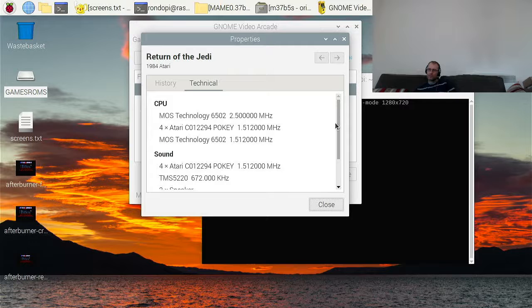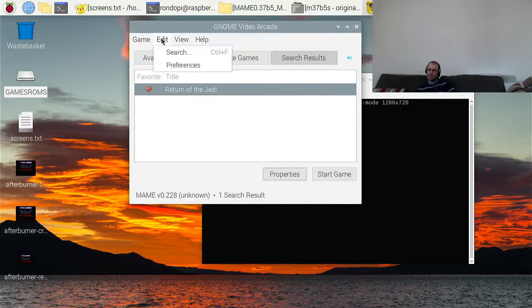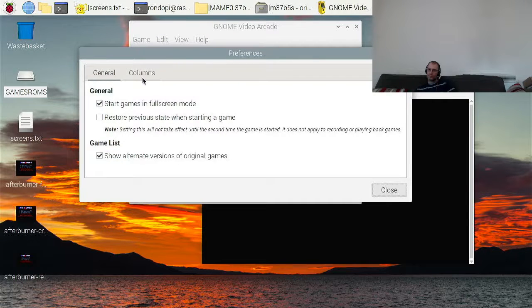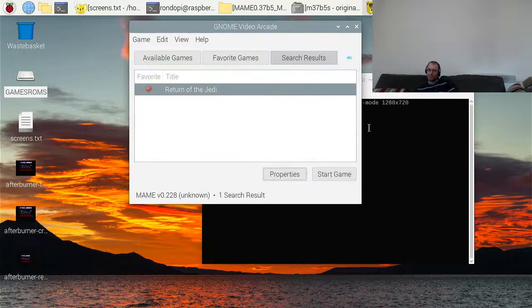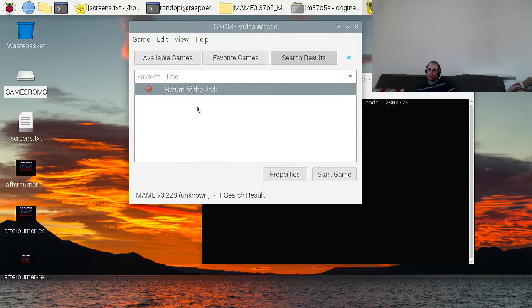How do you set up per game configurations? Doesn't look like you can. Anyway, let's find something else. Try Super Hang On, that would be a good one to look for. So how do I search? Oh, no, didn't mean to load that.